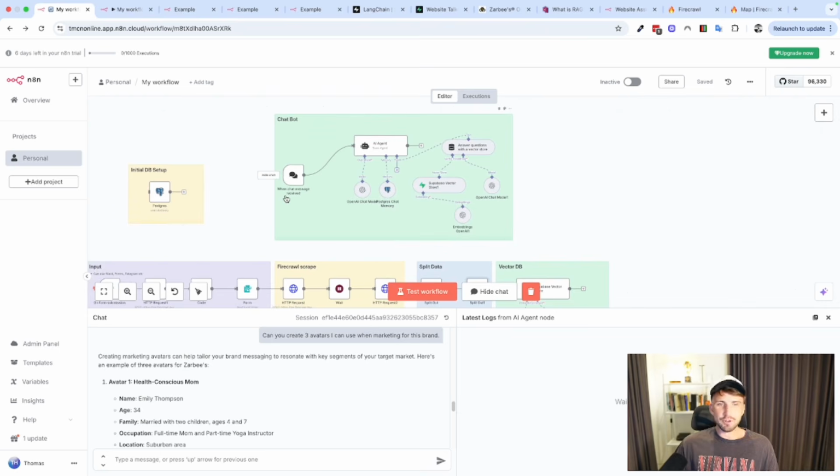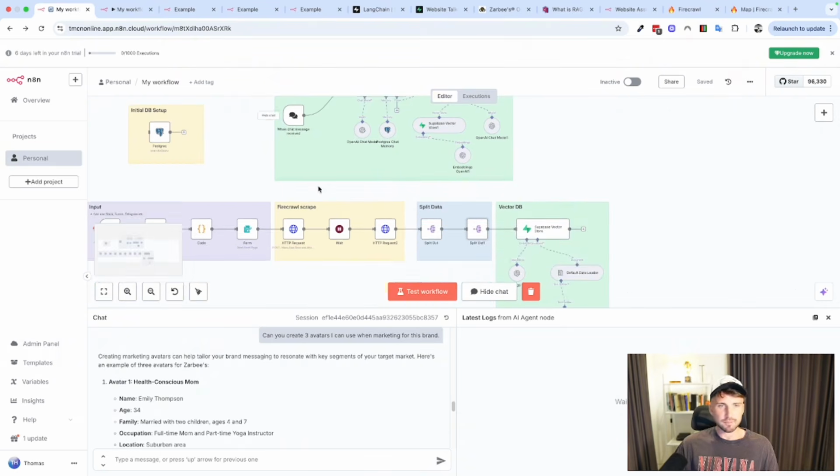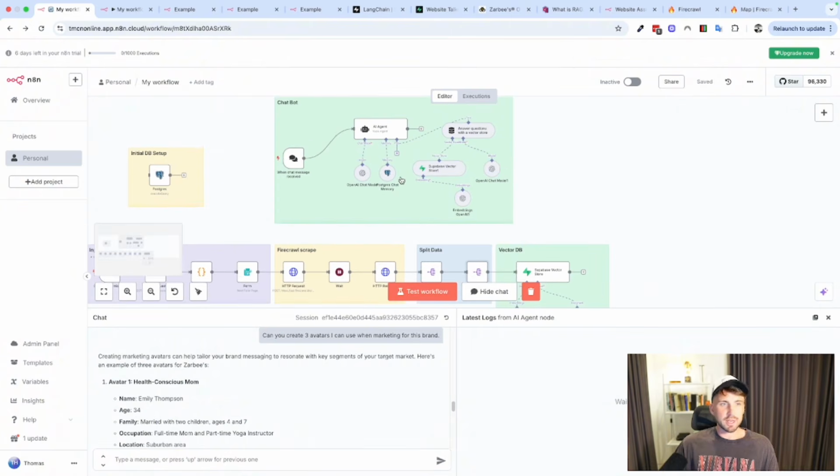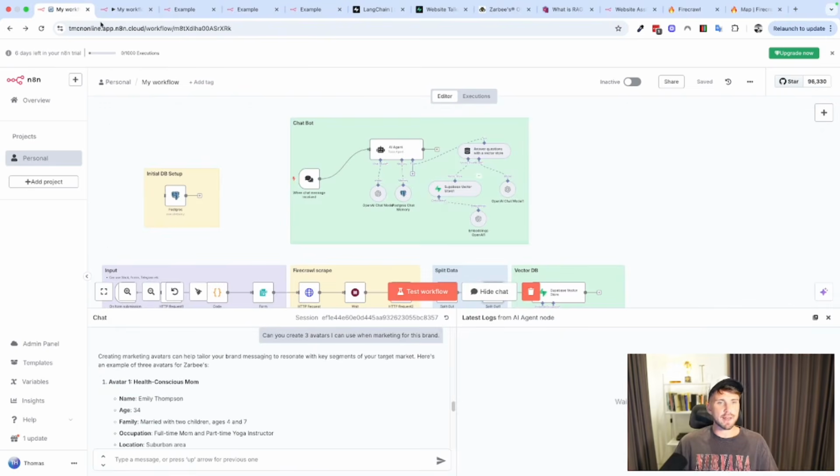But again, you can connect this to anything, like maybe Slack or Telegram, whatever you want. But in this case, we're just going to do the internal chatbot. So let's jump over to build that now. All right, we're in the home stretch. Let's build out the chatbot and last part of this.